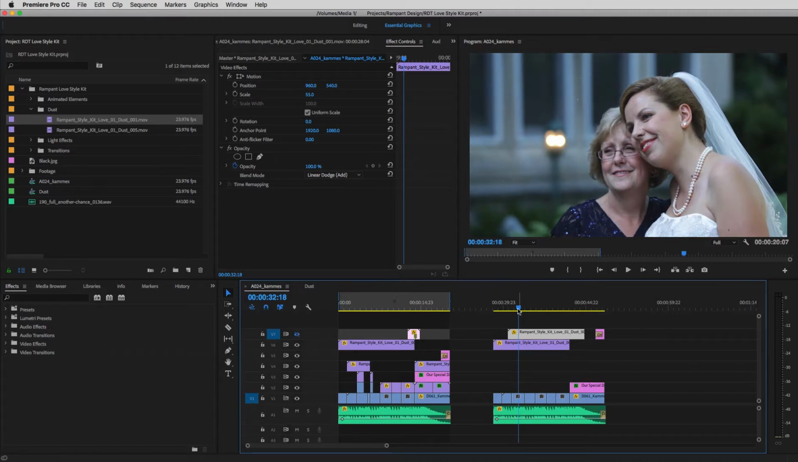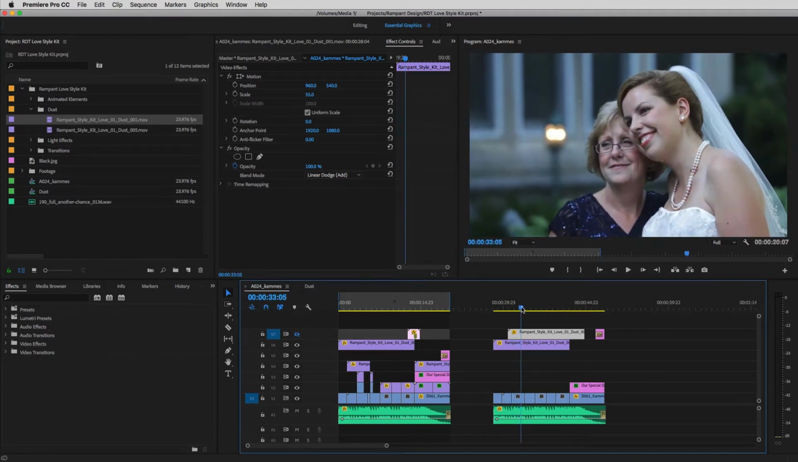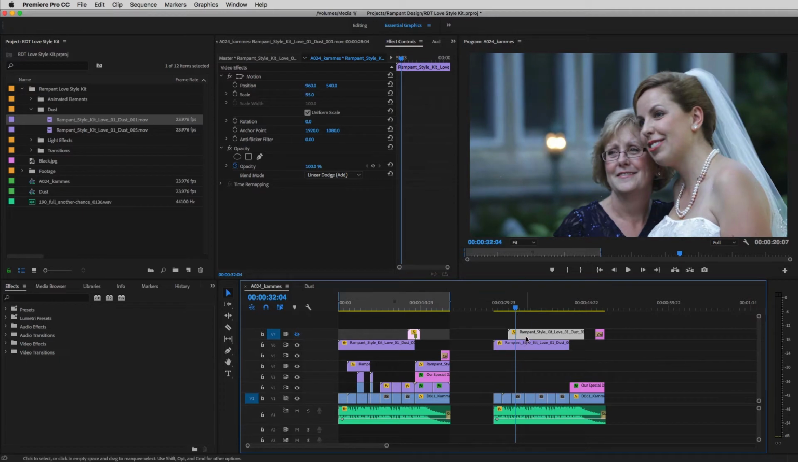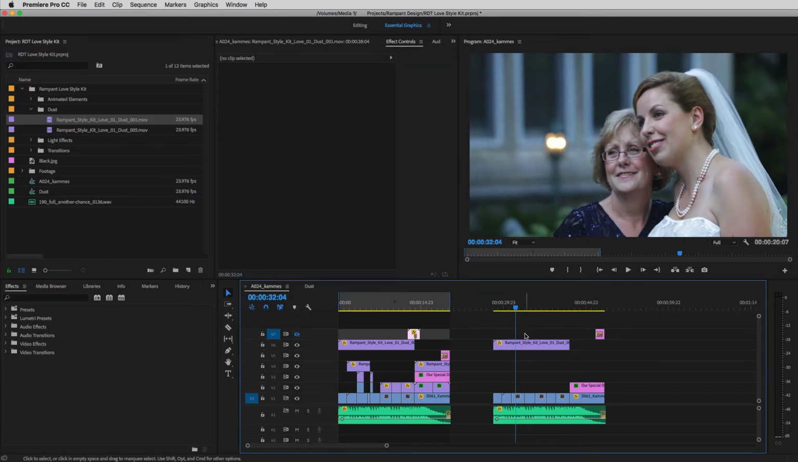And you'll see that if I come back, there's that dust still falling, just not as much of it. Okay, so let me just delete this dust layer because, again, I'm going for subtle. I don't want to have too much dust.